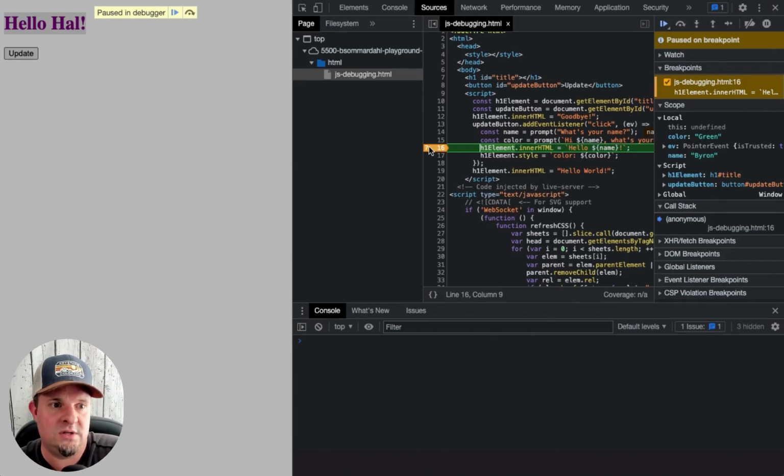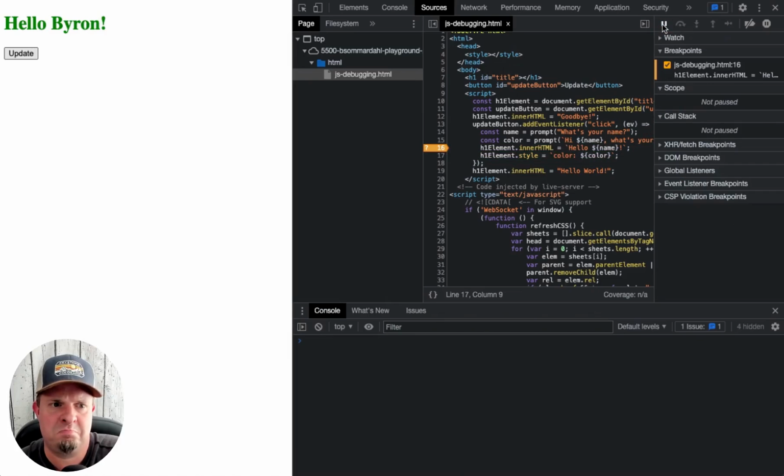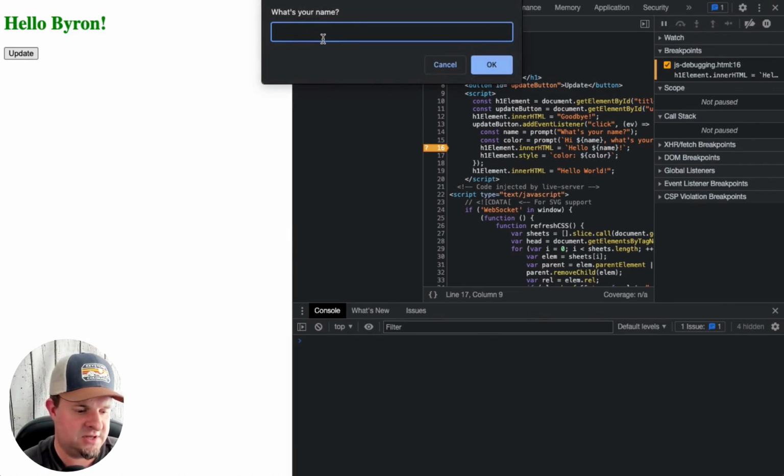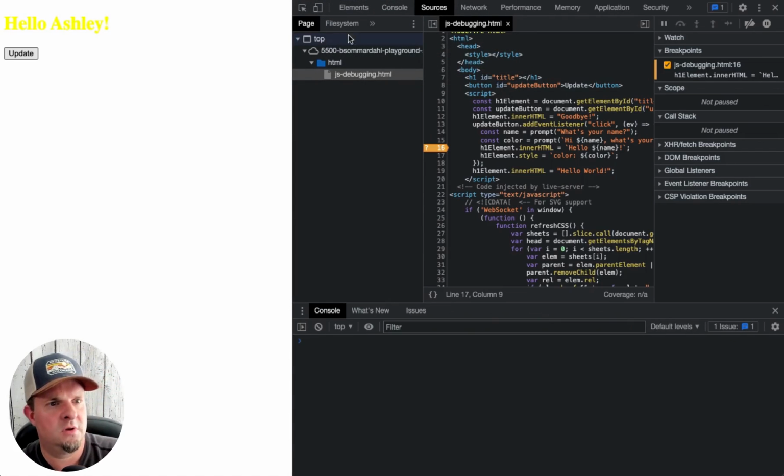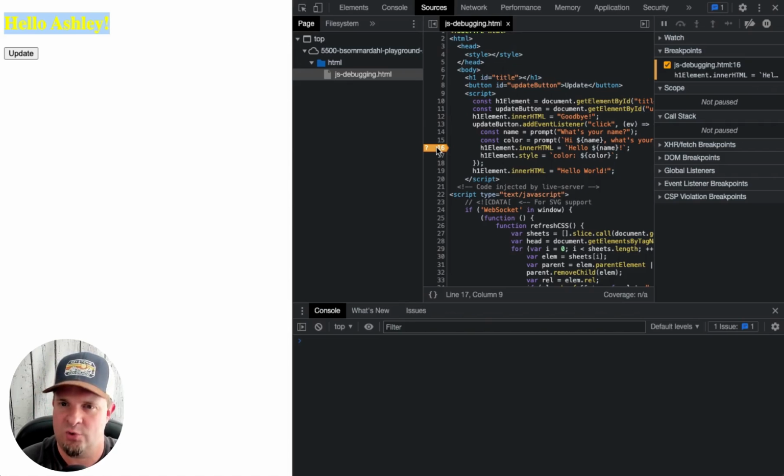So here we see that our breakpoint stopped because name equals Byron. So then I can either step over or I can just press resume and it'll continue executing. So then I'll try one more time and I'll say Ashley. And Ashley's favorite color is going to be yellow. Can't really see that, but there's the hello Ashley. It's yellow. Our breakpoint was not hit. It's because the conditions were not met.